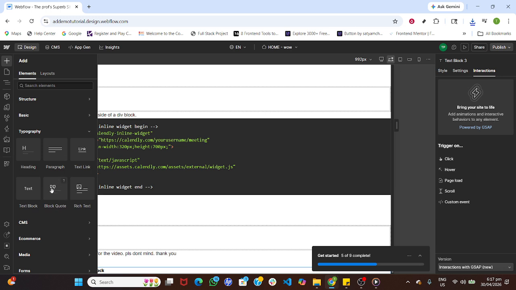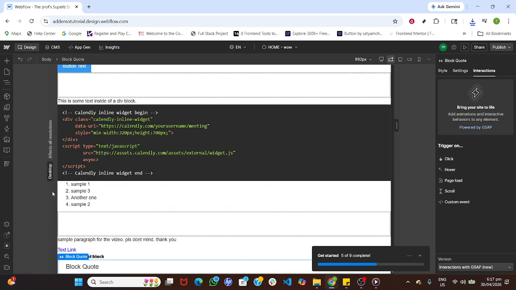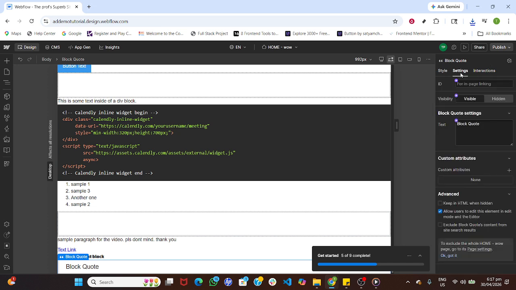Next, expand the Typography section. If it's collapsed, click it to open. If it's already open, just confirm you can see the text-related elements. Here you'll find the block quote component. Click it to add a block quote to your selected area. Clicking is a quick way to insert it without dragging, and it helps ensure it lands inside the correct container.